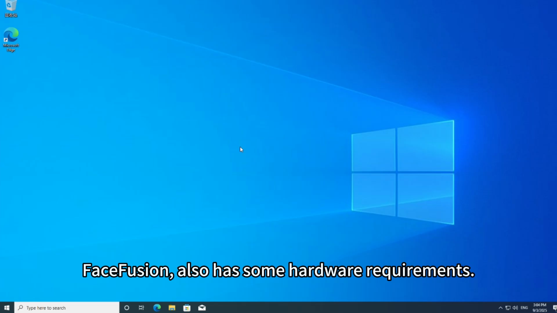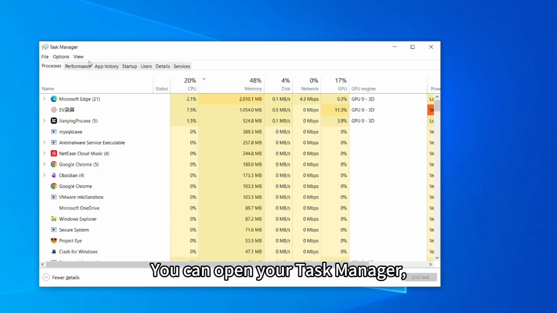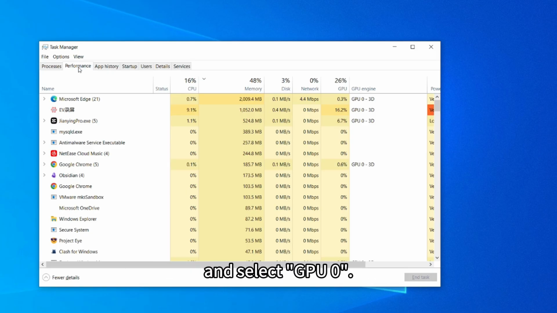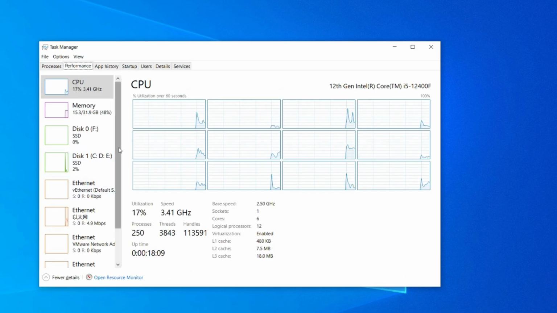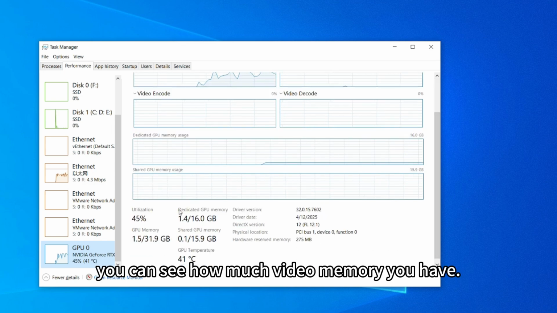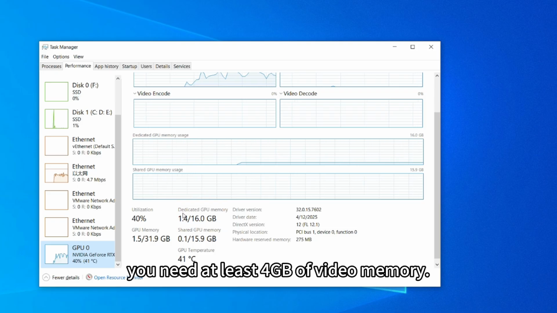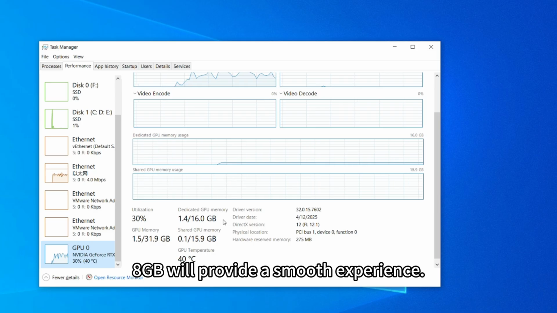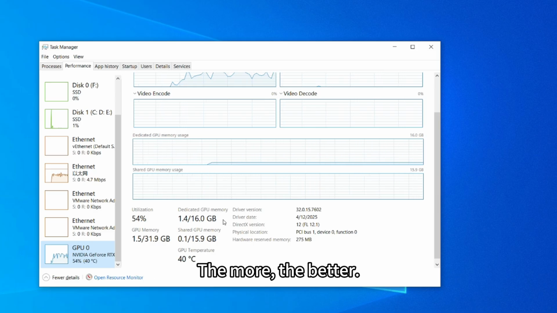The software, FaceFusion, also has some hardware requirements. You can open your Task Manager, click Performance, and select GPU 0. Then, under Dedicated GPU Memory, you can see how much video memory you have. To run FaceFusion, you need at least 4 GB of video memory. 8 GB will provide a smooth experience, the more, the better.